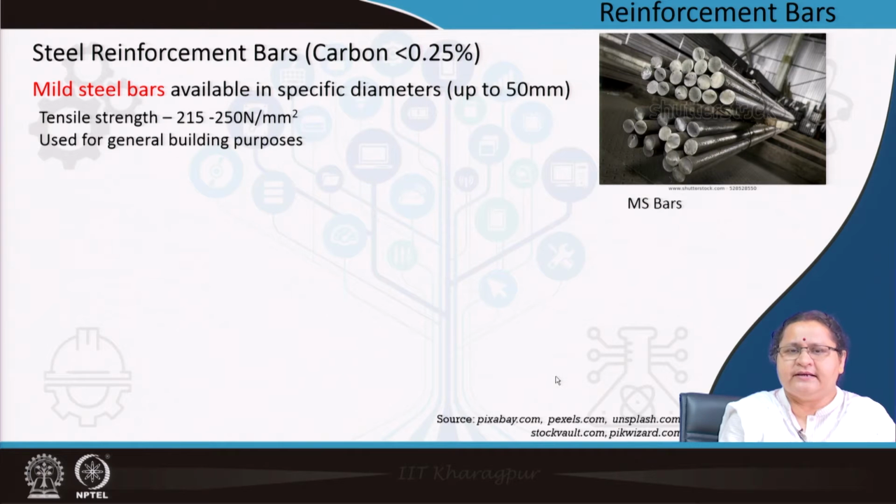What is the advantage? These bars go embedded inside the concrete. You won't see in any structure that a mild steel bar is taking the entire load. Rather, you can see an angle section, rolled section taking load, or a tubular circular section taking load. But these are reinforcement bars. They go into concrete for reinforcement. So, these are usually used for general building purposes, and you can see the tensile strength is between 215 to 250 Newton per millimeter square.